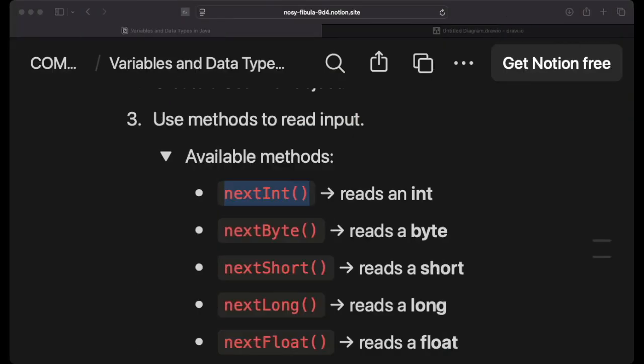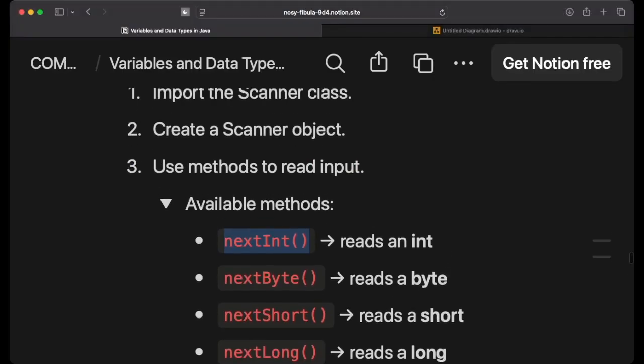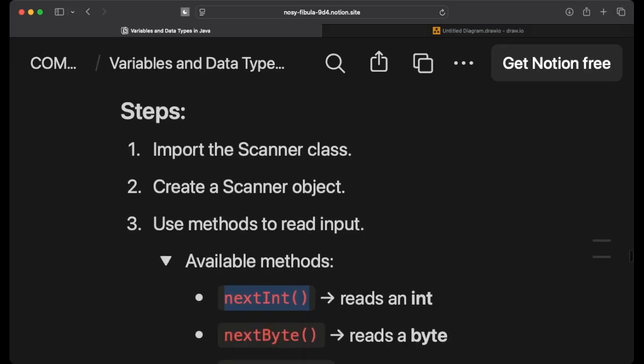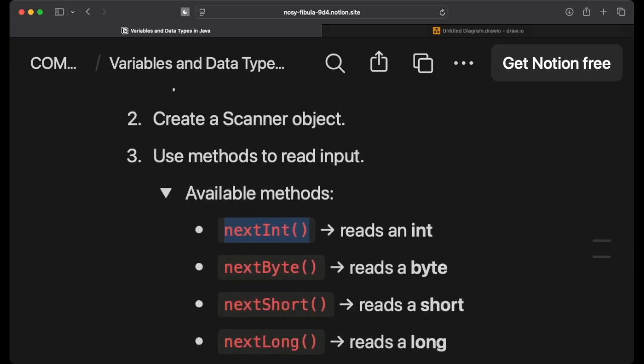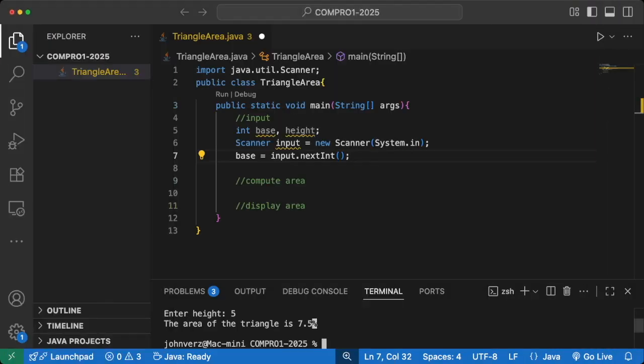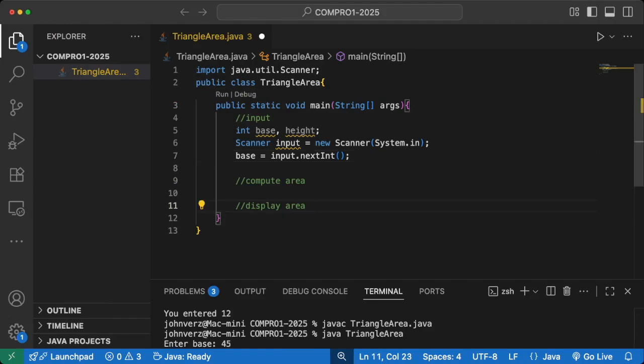I mean in the source, all the methods that you can use for a scanner. Now, a scanner contains many methods that you can use to read input depending on the type of the data. You can use nextInt for integer, nextByte for a byte, and so on and so forth. Since I'm going to be reading an integer, I'm going to use nextInt.